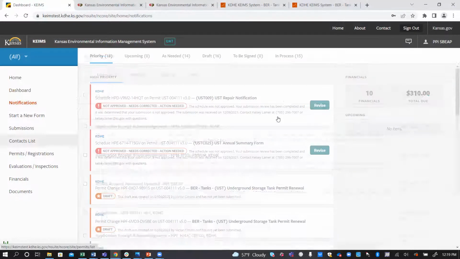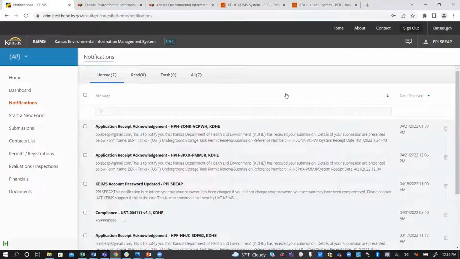And then going to notifications. This is going to be the main way that KDHE is going to communicate with you within KEAMS. So if there's any kind of issue with one of your submissions, that they need a correction or they're missing something, this is how they're probably going to contact you. If there are any next steps, you might get reminders for certain things. So always be sure to check these.